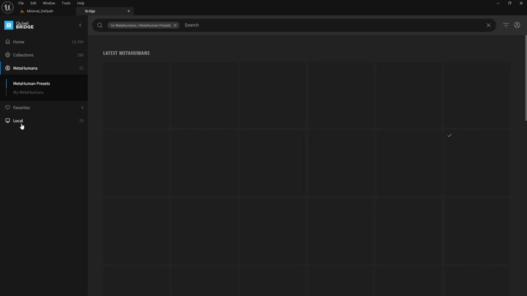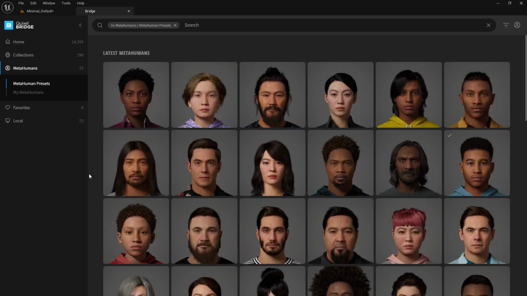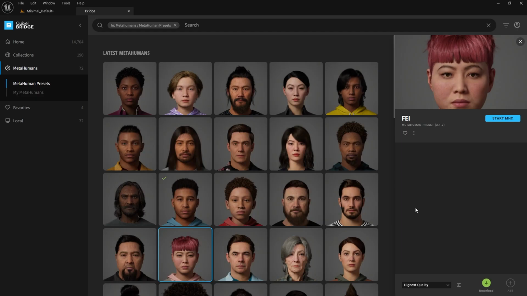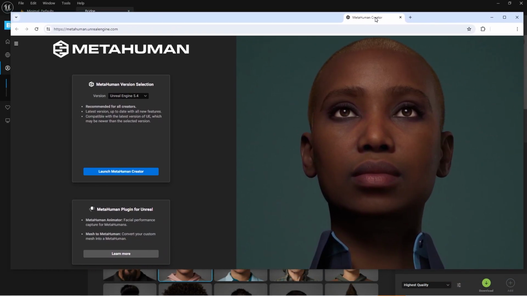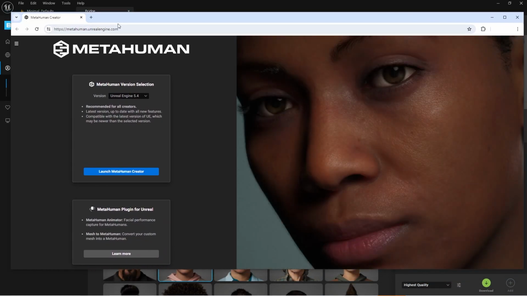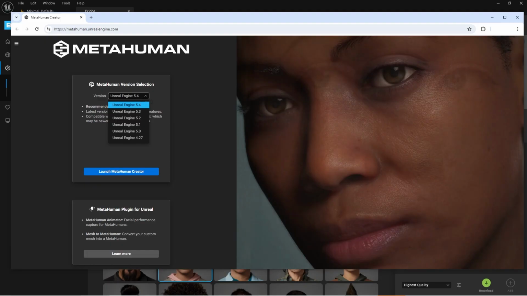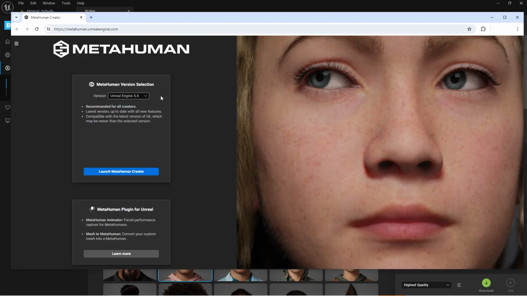back to Metahumans, and then pick a character that you want to use as a base. So maybe I want to start with this girl here. And here's the button you're looking for, Start MHC, Metahuman Creator. So click on that button, and it's going to launch a browser. So this is what it launches. And you'll pick the version you're using. I'm using 5.4, so I'm going to leave it set to 5.4 and launch Metahuman Creator.